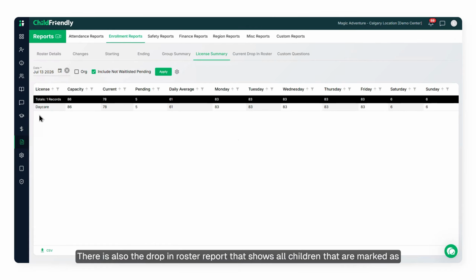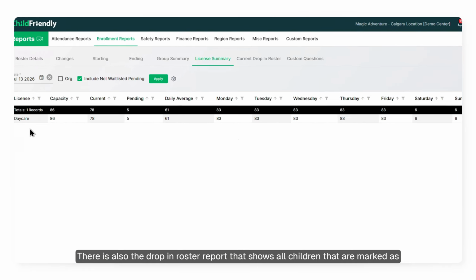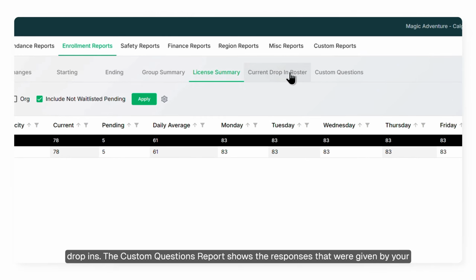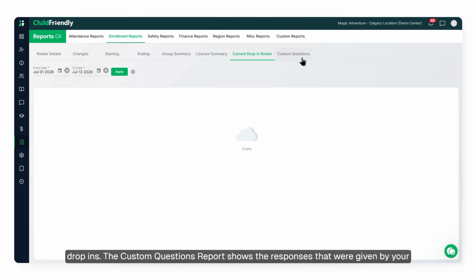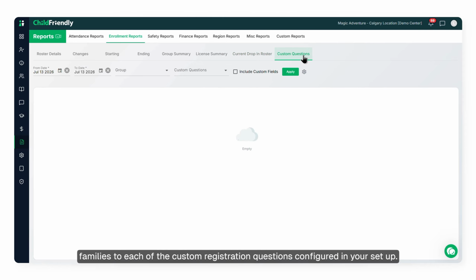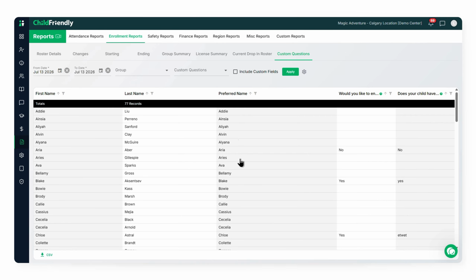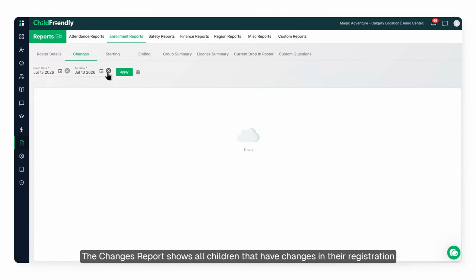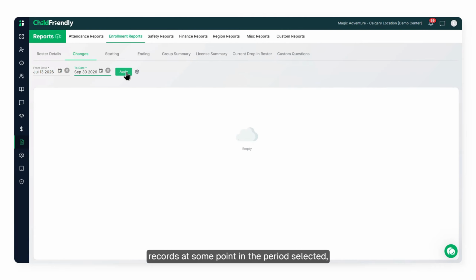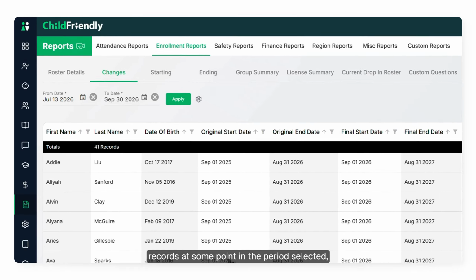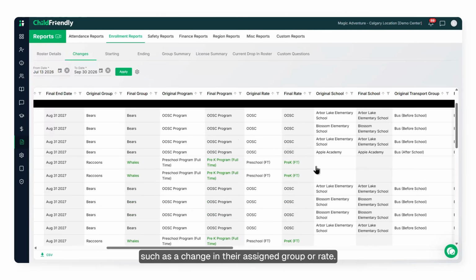There is also the Drop-in Roster Report that shows all children that are marked as drop-ins. The Custom Questions Report shows the responses that were given by your families to each of the custom registration questions configured in your setup. The Changes Report shows all children that have changes in their registration records at some point in the period selected, such as a change in their assigned group or rate.